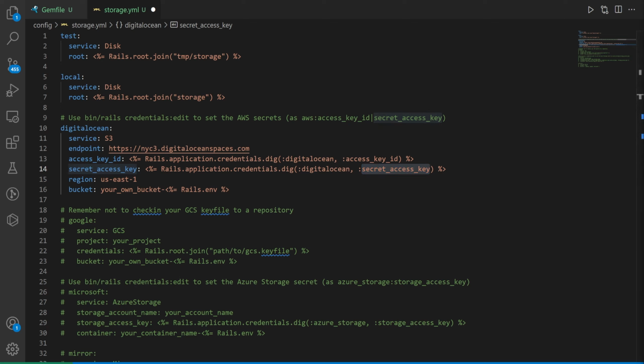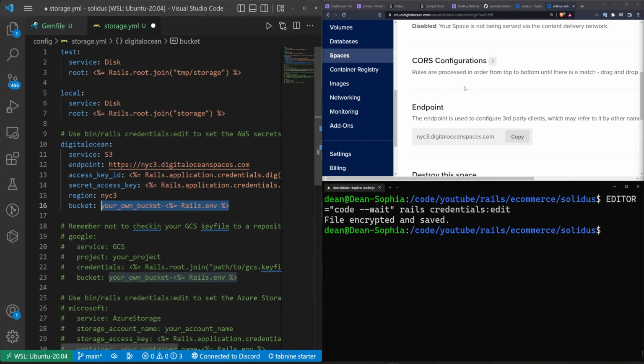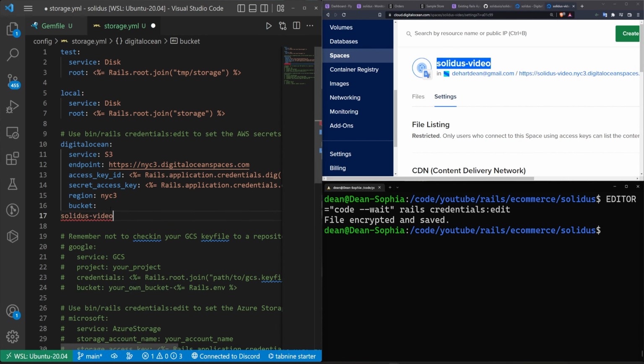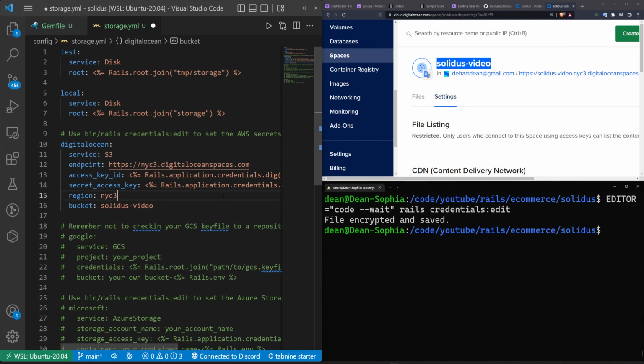The last thing we need to do is change our region, which is our NYC3. And then our bucket is going to be whatever we named our space, which in my case is going to be solidus-video. And then I need to make sure it's on the same line. Once that's done, I can go ahead and save that.